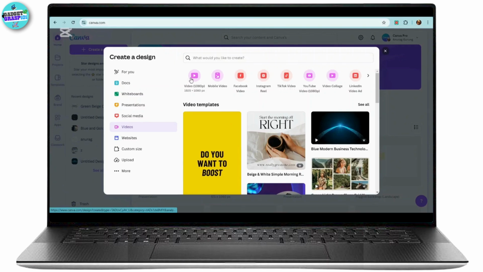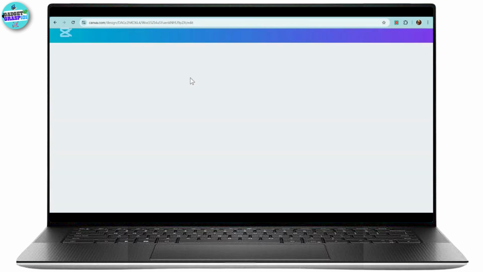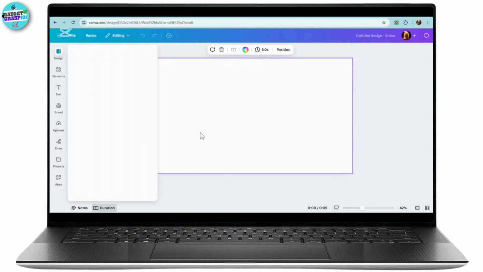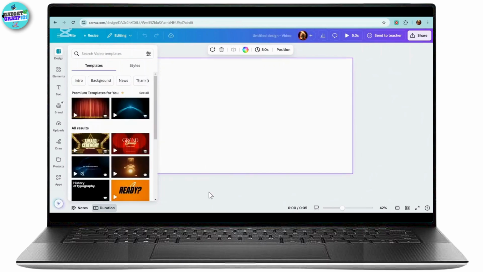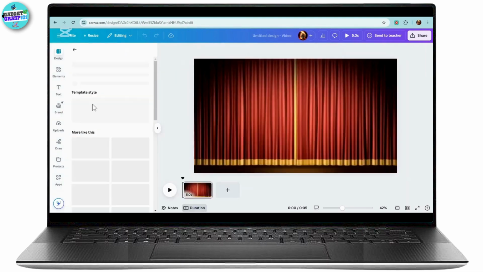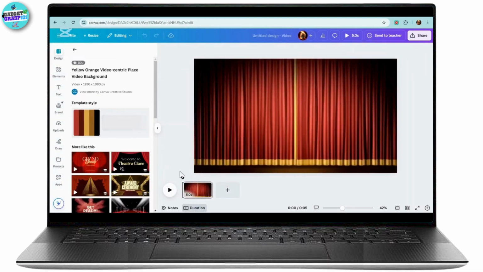So start by clicking create a video to begin your project. And if you need to record yourself, you can click on the record button. Otherwise, you can head over to the uploads to add your existing content. Or you can even add videos from the templates provided in the Canva app.